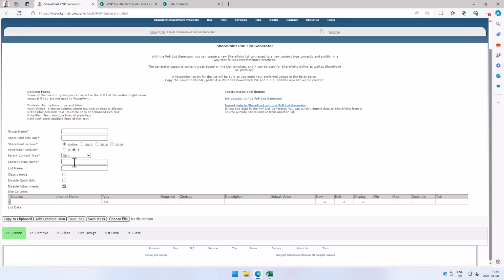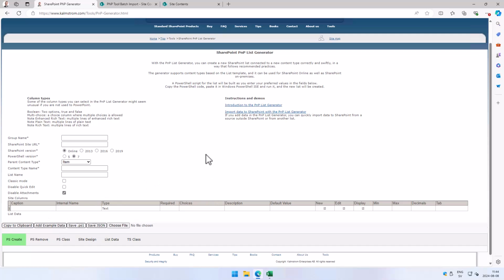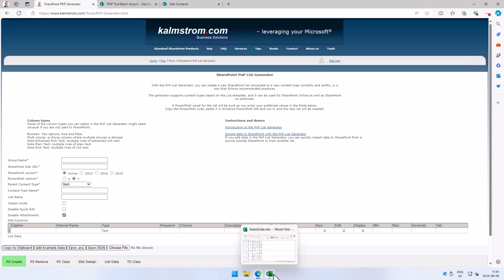You simply import the data, and it will create a list, a content type, and all the PowerShell code for you to add the list and the content type, and also data. So that's what I'm going to be using now. So let's get started. First of all, we need to import the group name. I'm just going to do Kalmstrom for that.